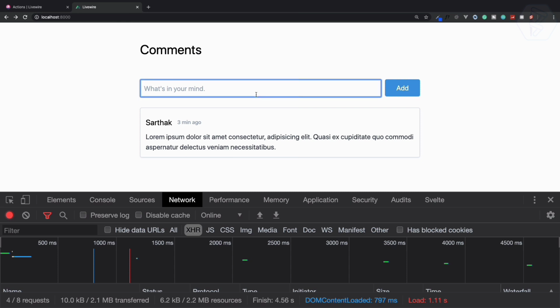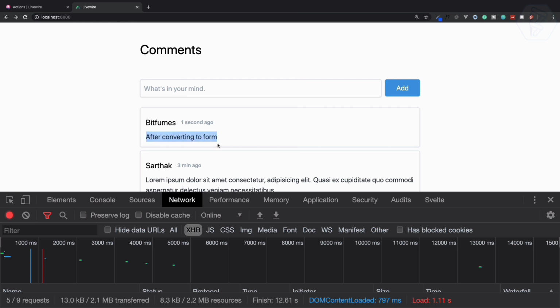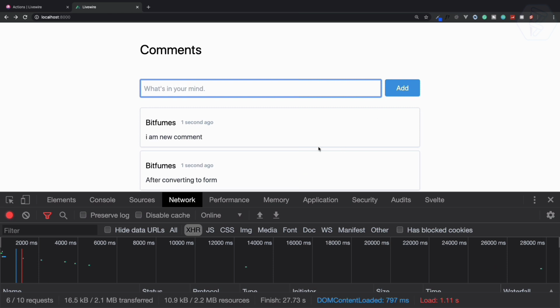But I type, and I can say after converting to form, click, and yeah, that comment is now added. Wow, very nice. This means because this is a form, I can use the enter key instead of clicking add. So I can say I am new comment. Let's try this. Hit enter, and yeah, I am new comment is added here. That's again a very nice thing.